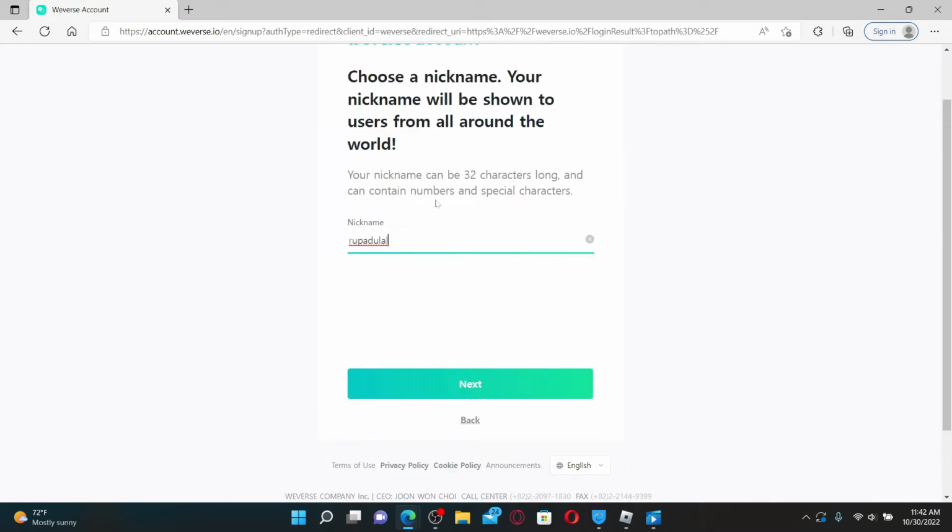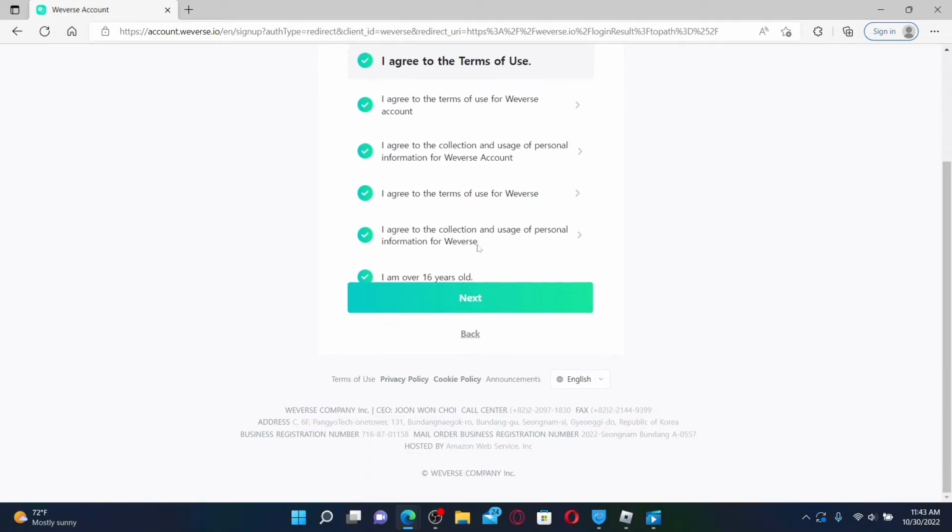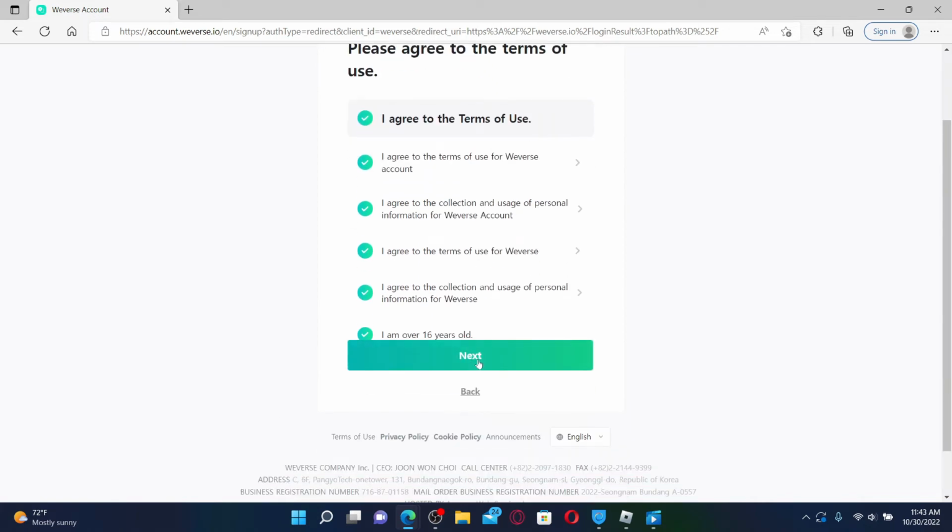Now, simply go ahead and pick a nickname for yourself. Your nickname can be 32 characters long and it can contain numbers and special characters. Once you create a nickname, click next. Agree to all of the terms and service of WeVerse and click next.